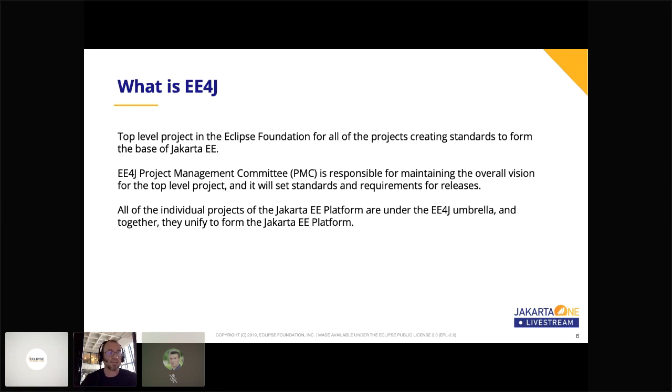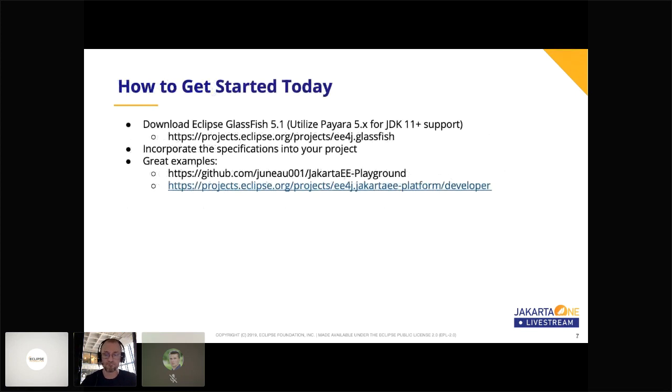The Eclipse EE4J Project Management Committee is responsible for maintaining all of the top level projects, and it will set the standards and requirements for all the different releases. All the individual projects for the Jakarta EE platform are under this umbrella, and together they unify to form the platform.